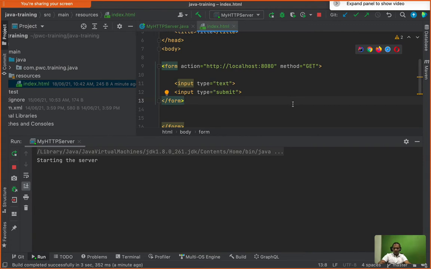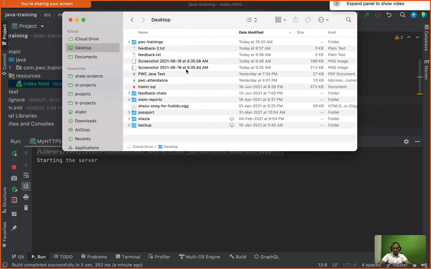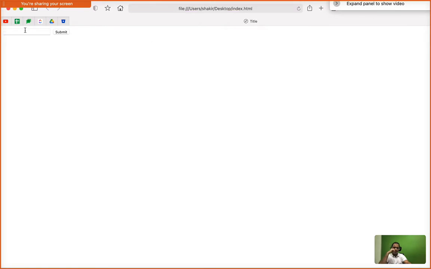Okay, I save this. I take this index.html and I copy it onto my desktop. Okay, I've got index.html. I will double click on it. It opens up here. You can see this one text box and submit button. I write here Shakir and I will click on submit.